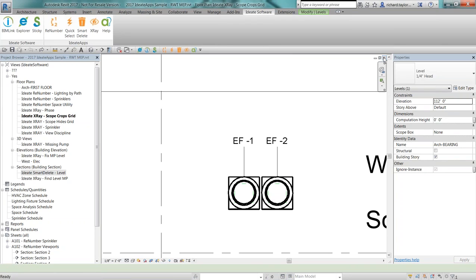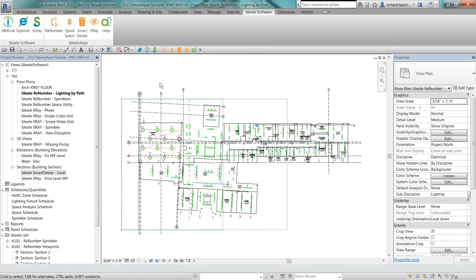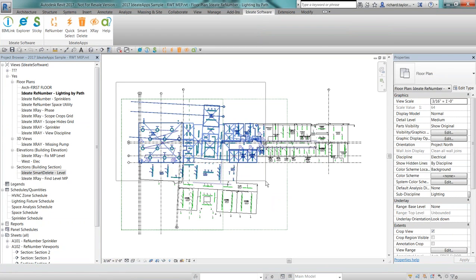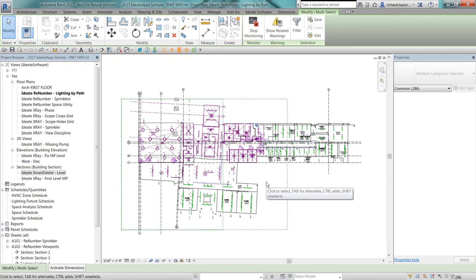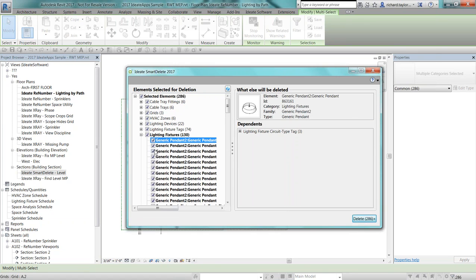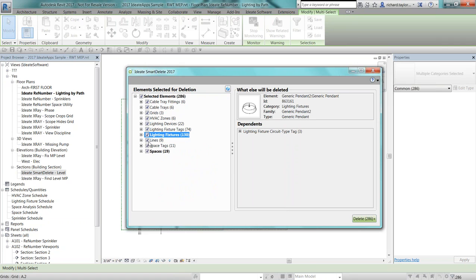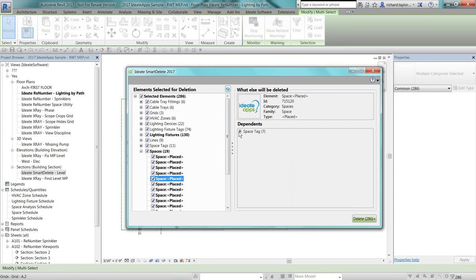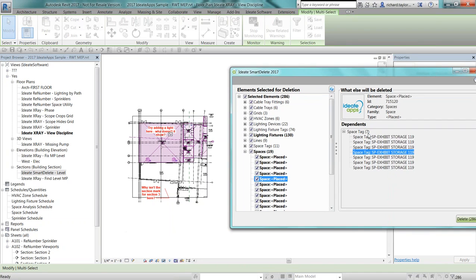Another way to use Smart Delete is if I go back to that plan view, maybe I want to grab a whole bunch of things by box selecting. Now I call up the Smart Delete tool, and what it's going to do is scan through items and open up to the first item that has a dependent. In this case, lighting fixtures and spaces. With spaces, each one of these spaces has a tag that appears in a different view. And I could open up those different views and review that.